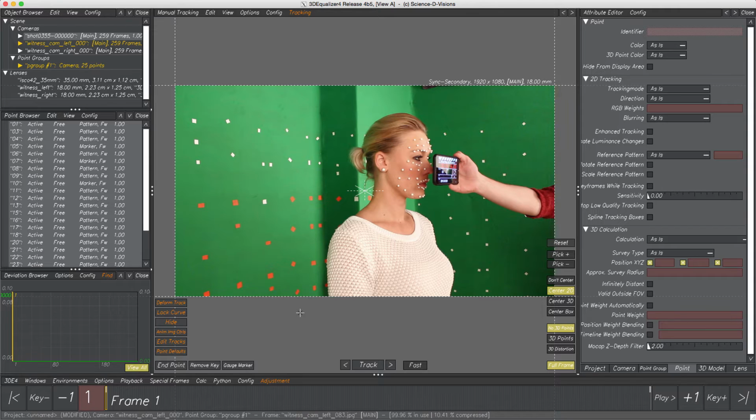Luckily, we do have survey data of the green wall and its markers. Having survey, the 3D position of each marker is defined precisely within world space. This gives us the freedom to track whatever background marker suits best in each shot individually. So, let's quickly import survey and assign our track points to it.